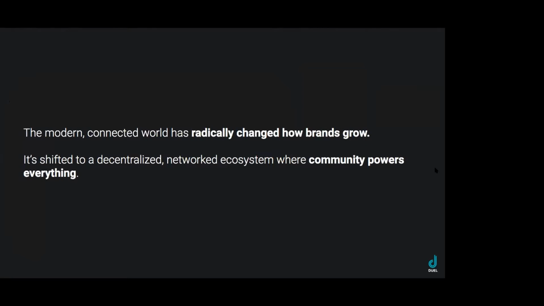And so how do they then leverage that, really is the question. And to answer that, we've got to look at what's really happened in the brand space.